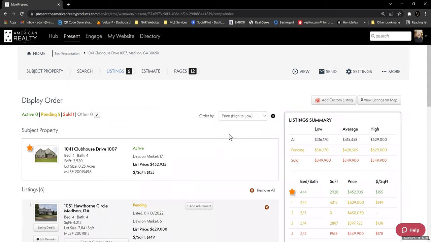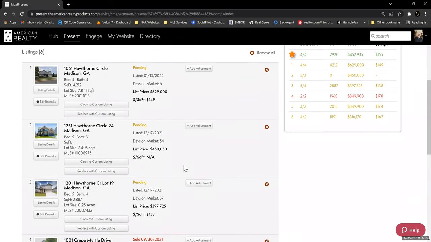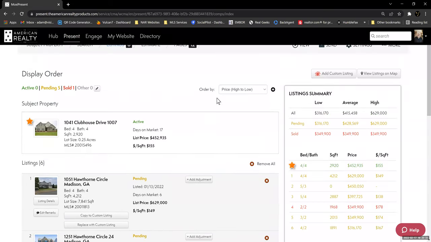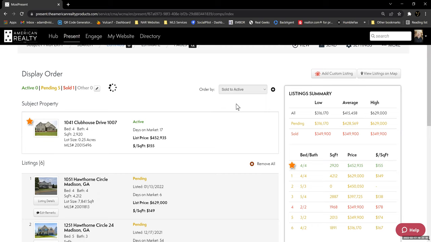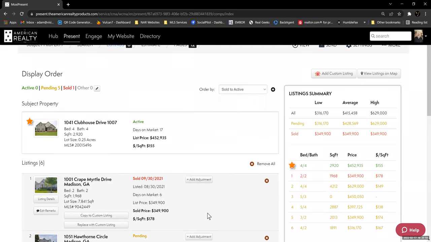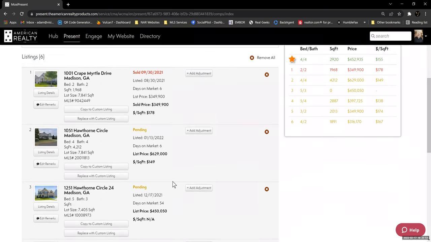And this will take me over to my comparables that I selected. Right now, they're listed by this guideline, high to low. What Moxi gives you the ability to do is to select your order that you want them to appear in. So I'm going to put sold to active. That way, it'll put my sold properties on top, my pending properties on the bottom. You see the way that worked there.